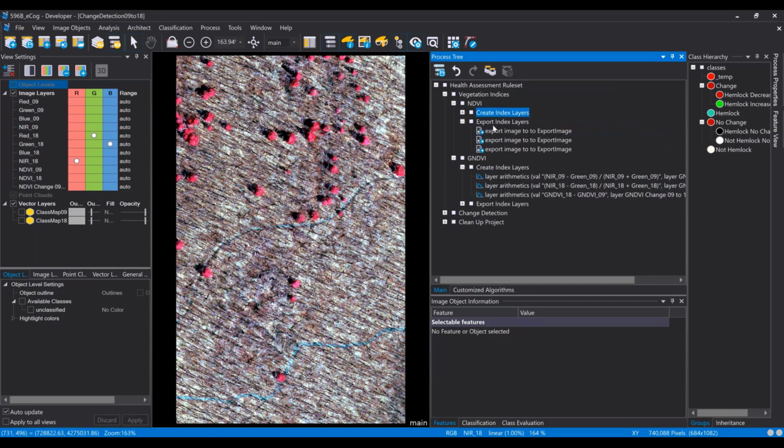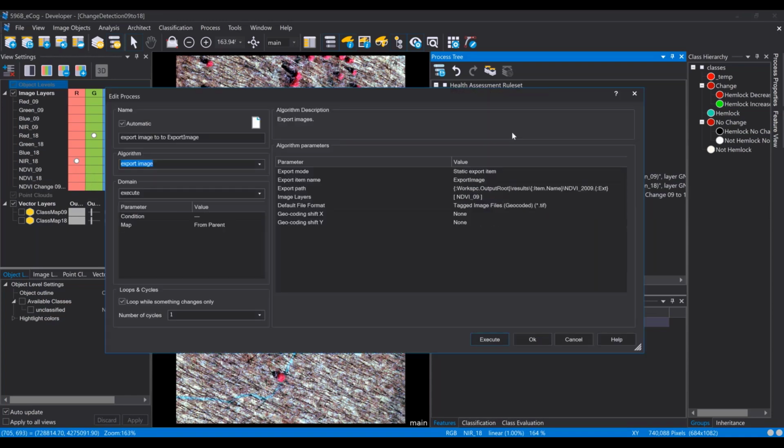And then when I was actually doing this, I exported out all these temporary layers I have in my project to my computer using the export image algorithm. I'm not going to export it today since I already have those as a hard copy. But essentially, you just define the image layer you want to export out, and then you can have it as whatever file format you want.